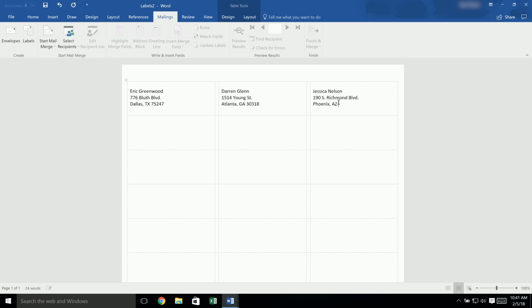Then click the second label, hit Enter to move the cursor down, and type in the text you want. For this example, we will just fill in the top 2 rows of this label sheet.